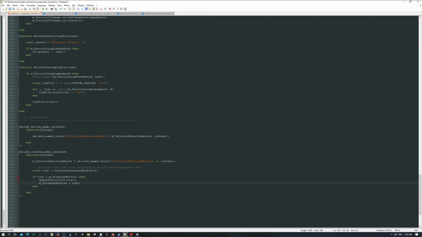All right, so we've got our load function here, and we're handling the callback. So mTutorial resource amount is equal to load named value, giving it the key, and if it can't find it, we'll take a 0. Then once we've got that value, we're going to calculate what the tier is based on that value. If the tier is greater than what we know the current tier to be, then we'll update our user interface and we'll update our tier. And that's it. That's all there is to the loading of that information.